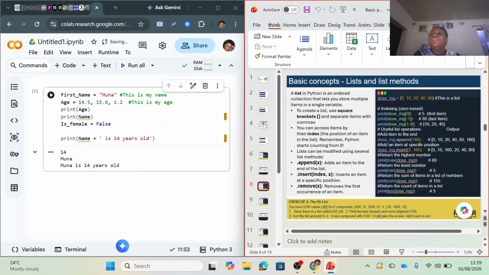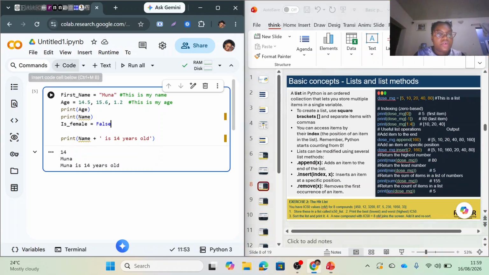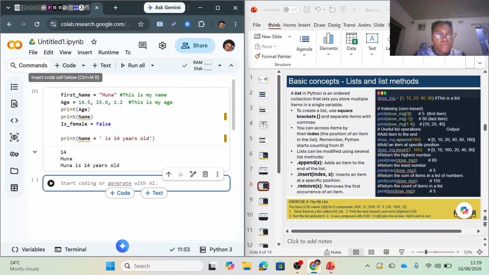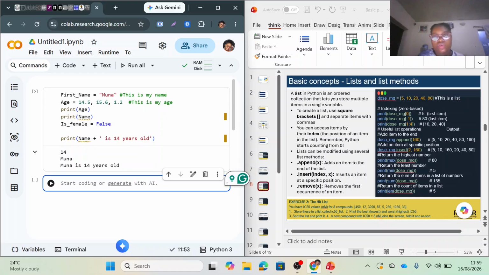So now we have lists and list methods. Let's create another code block to help us. A list in Python is an ordered collection that lets you store multiple items in a single variable. For this variable first_name, we are only able to store Mona, that is one value or one item. But when you define a list, it helps you store multiple items in a single variable.